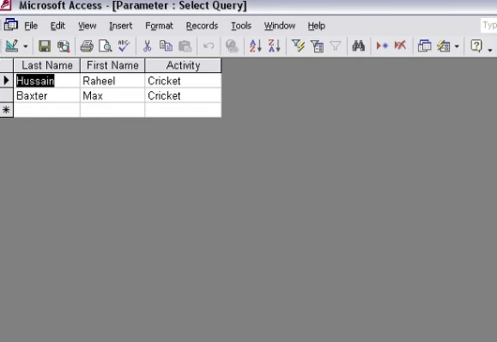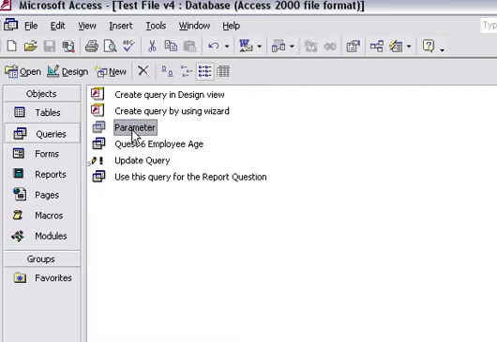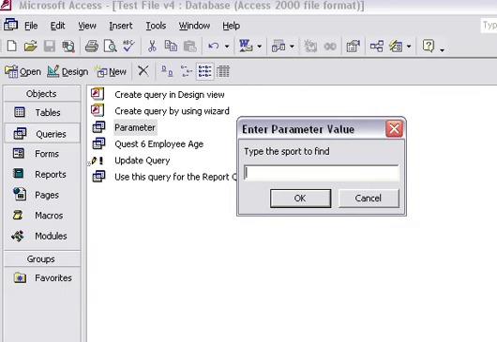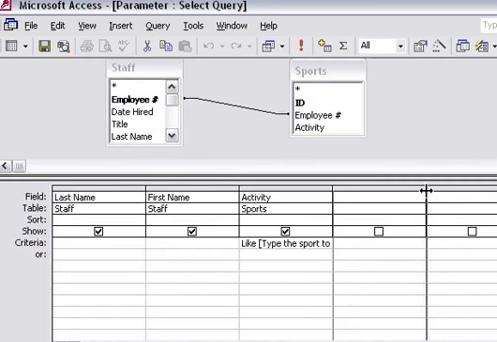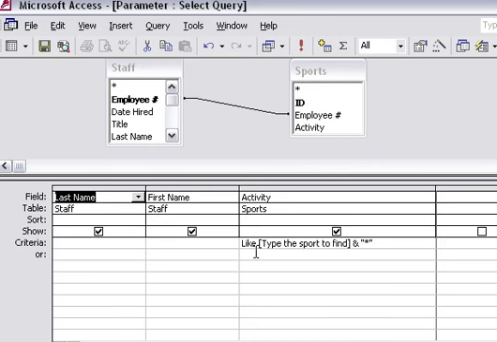If I close my query and look for, say, people who like to engage in football, if I type the letter F and run the query, I find all the football players as well as the fishing players. Obviously you need to know the sorts of sports people are engaged in, but by creating this parameter query and making it a wildcard command, I can do multiple searches for different sports without having to keep going back into the design screen and changing the particular name here. Parameter queries are very important queries that you have in Access, because they enable you to make your queries more versatile.